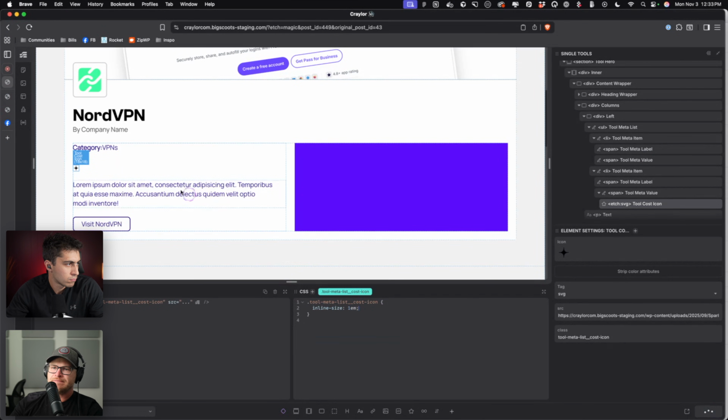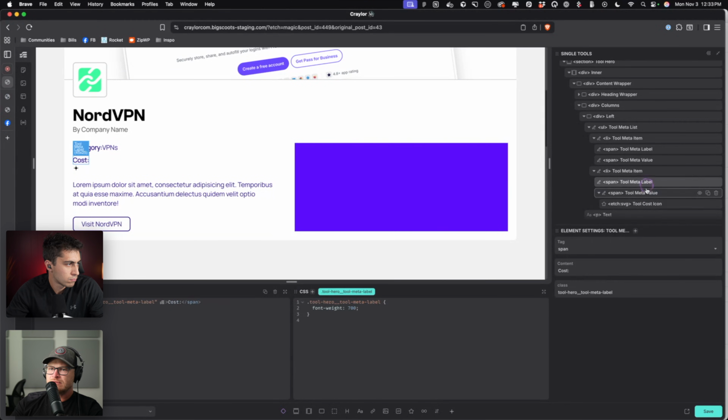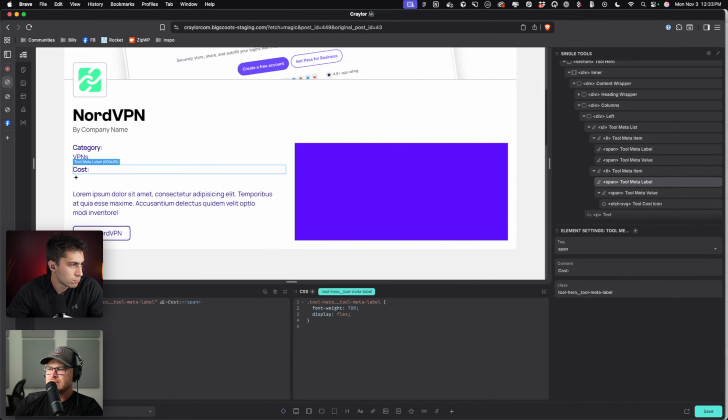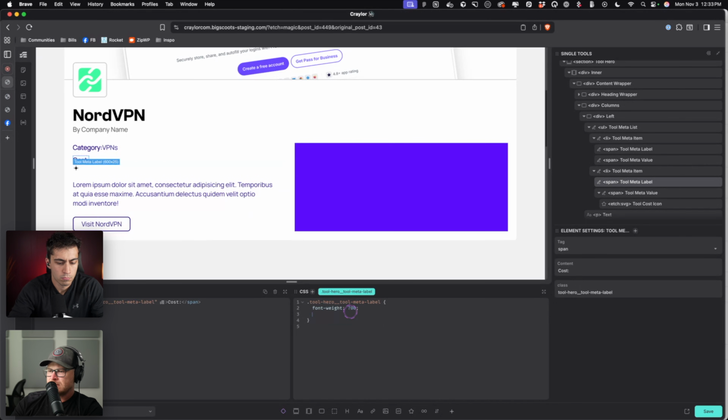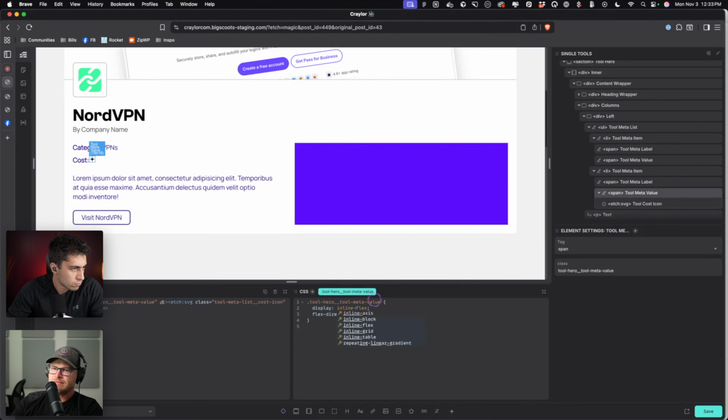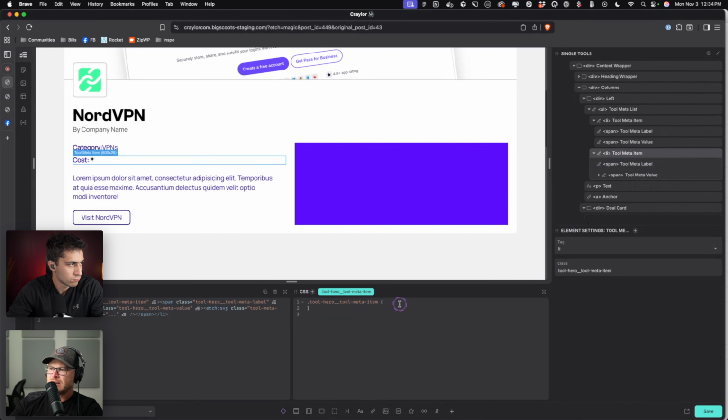Inline size 1em. Tool meta value. Tool meta label. Display flex. Direction row. That may be on the wrong thing. Tool meta value. Display inline flex, maybe. There we go. Align items to the center. This probably should be meta item also. Yeah, we're good there. Okay.